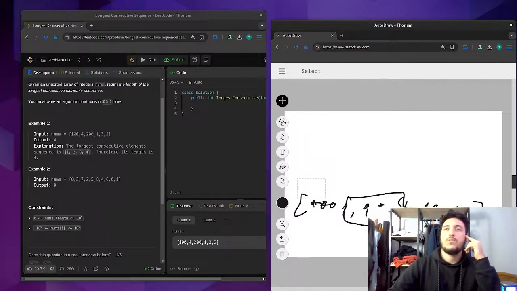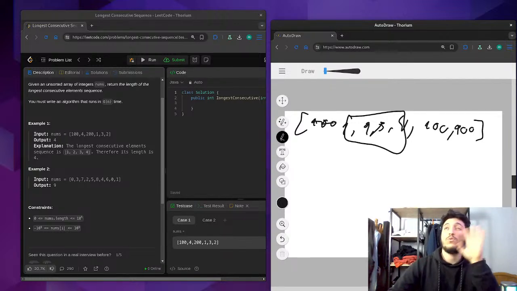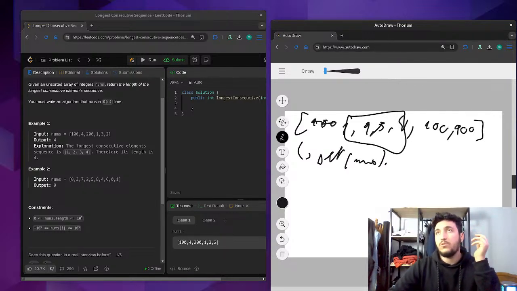Okay, so the first thing, I think we have to put this list in a set. I think it's better to work that in Python. So we're gonna put all this list in a set, so set of nums, to remove all duplicated ones.